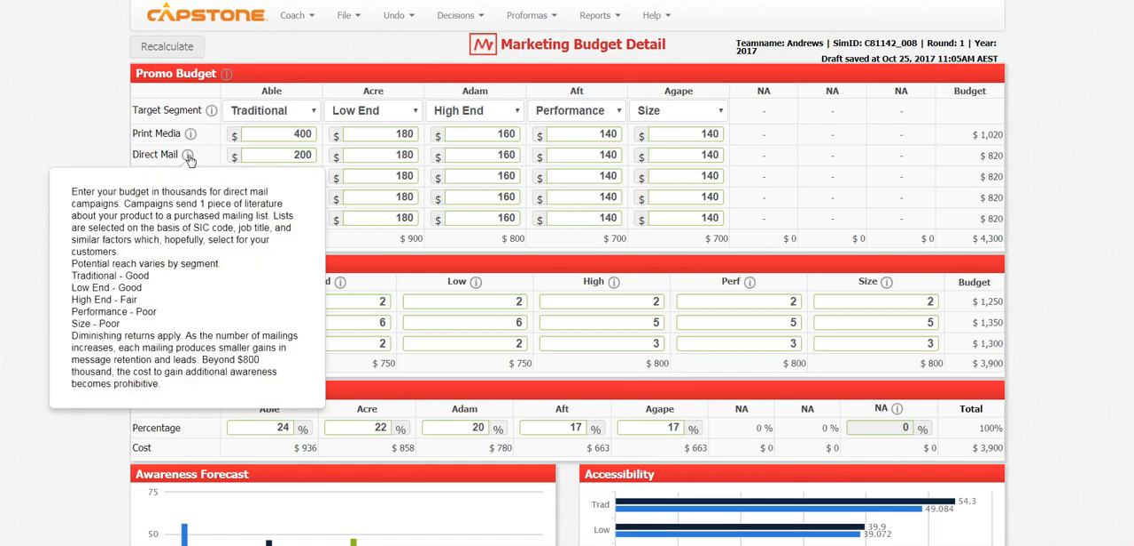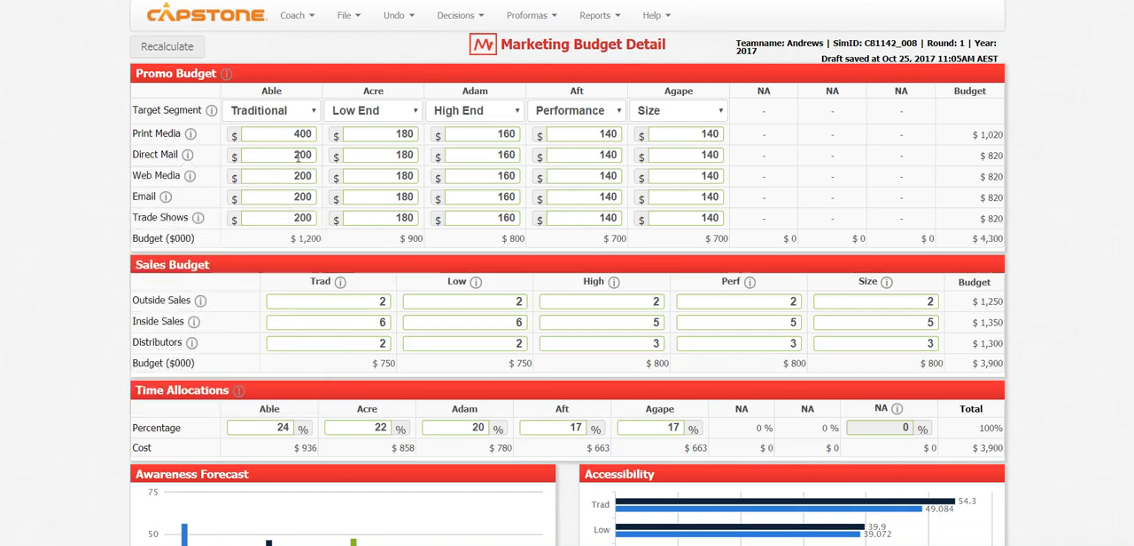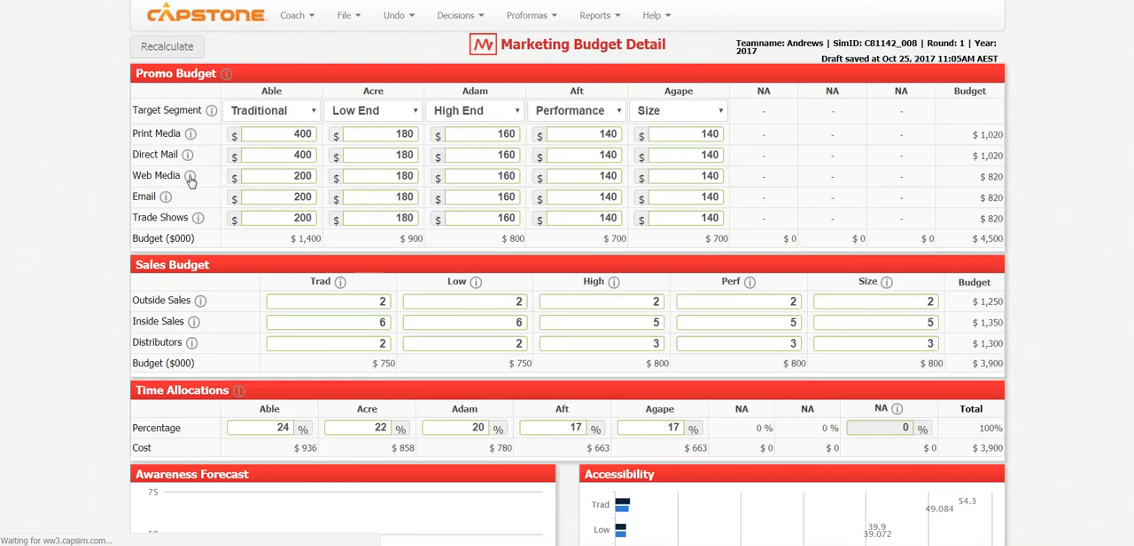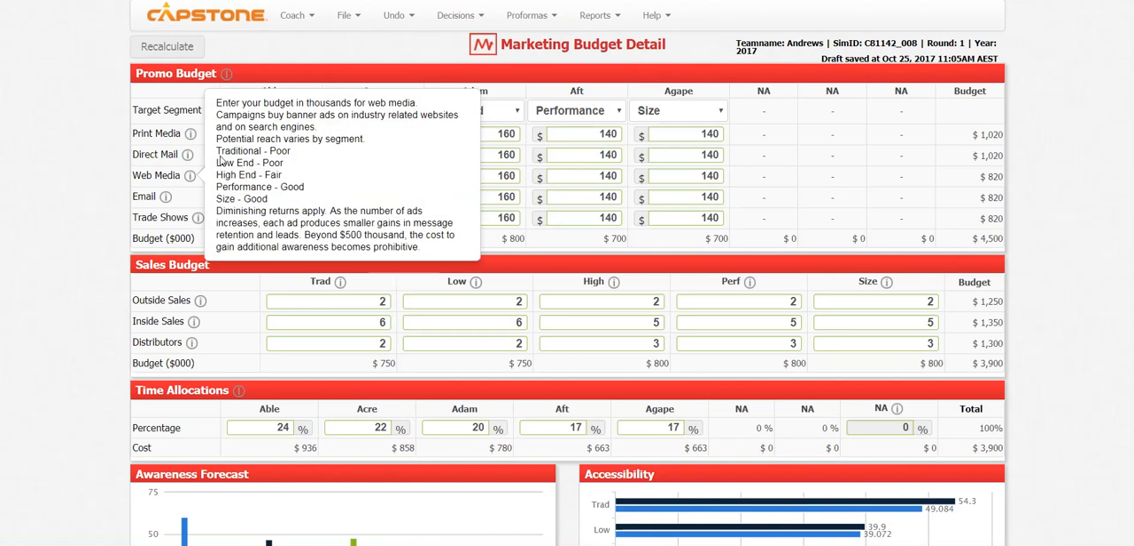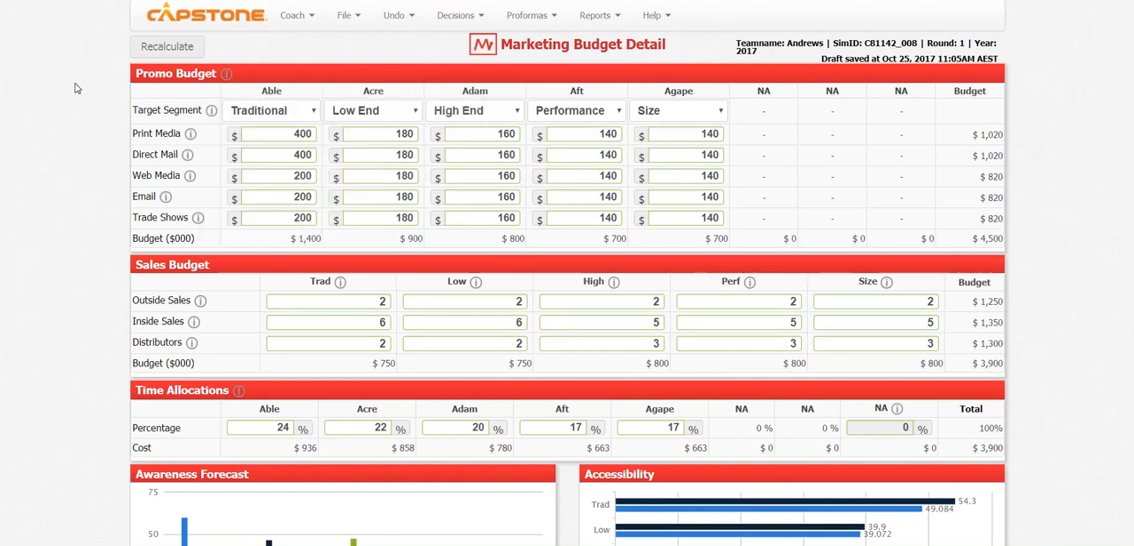Direct mail. Direct mail is good for traditional and good for the low end. Okay, well let's spend a bit more on that one there. So we'll put another 400 there. Web media. How is that going? Let me see. It's poor for traditional and poor for low end. Okay, so if it's poor, we don't really want to be spending too much on it.